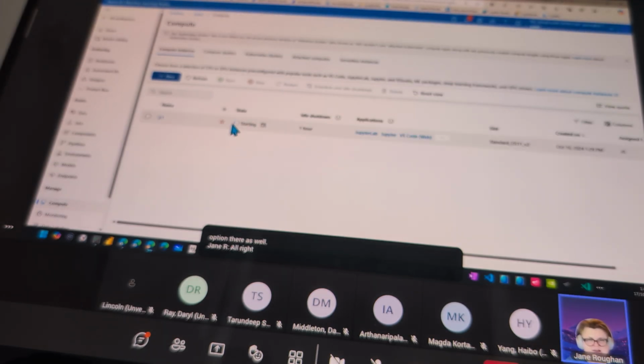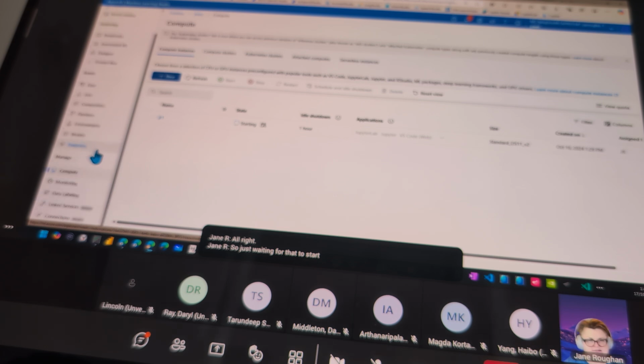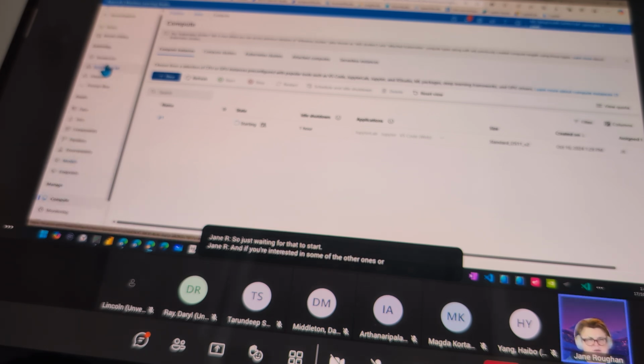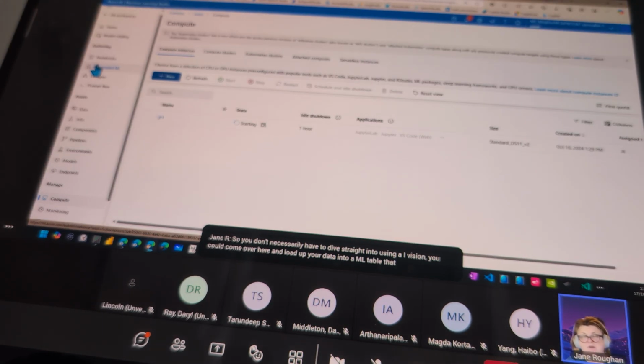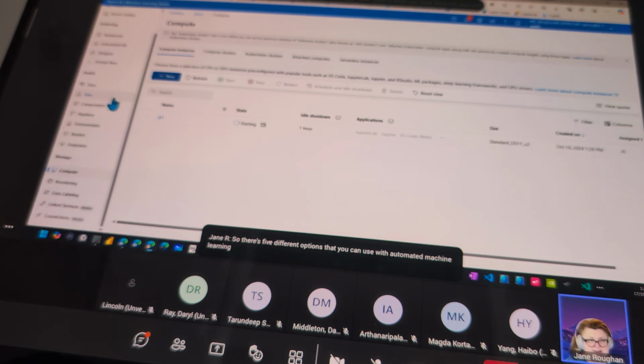All right, so just waiting for that to start. If you're interested in some of the other ones, AutoML might be another useful one. So you don't necessarily have to dive straight into using AI vision. You could come over here, load up your data into an ML table that we've just looked at, the labeling data, and then you could go and use the computer vision option of automated machine learning. So there's 5 different options that you can use with automated machine learning.